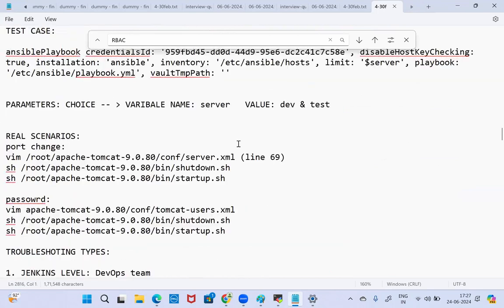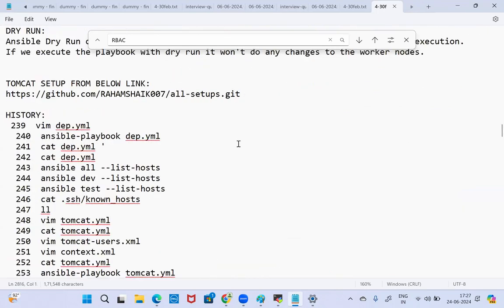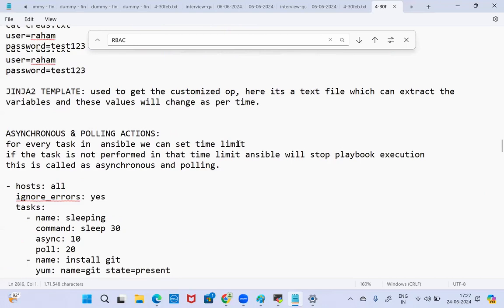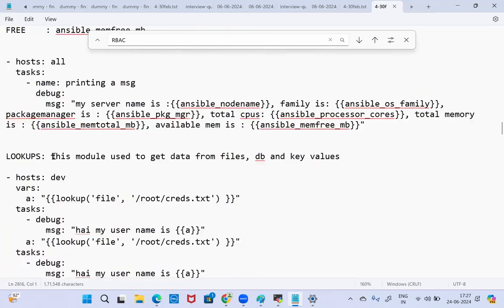Here already I have them. Where has it gone? Give me one second. Yeah, here you can see.